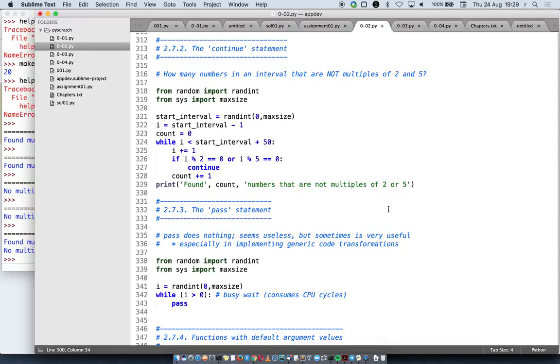Instead of breaking out of the loop, what it does is it skips the rest of the current execution of the loop and goes back to the top, and then continues with the loop. All right. So whenever we reach here and execute a continue, we're going to skip the count plus 1.